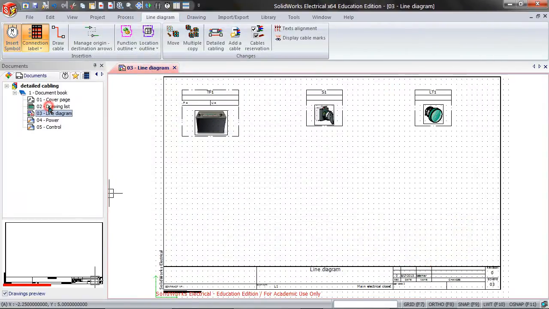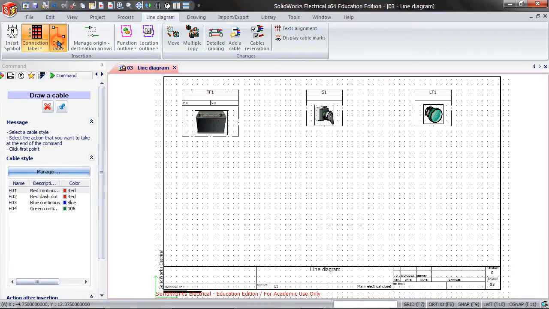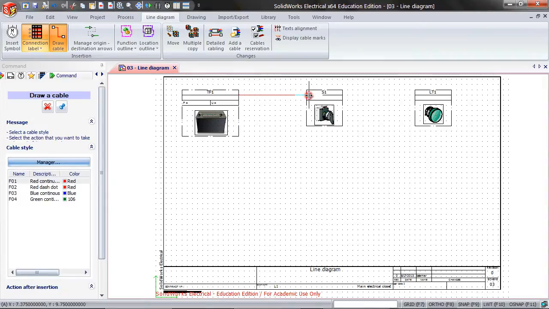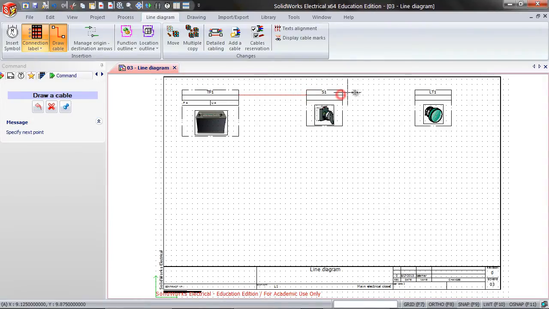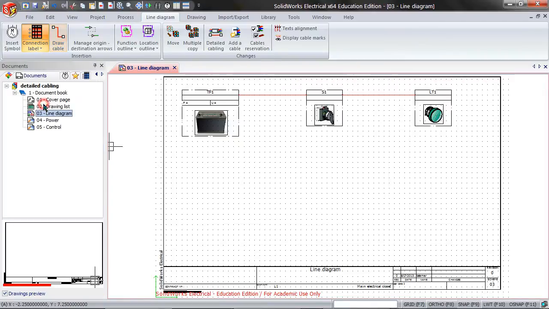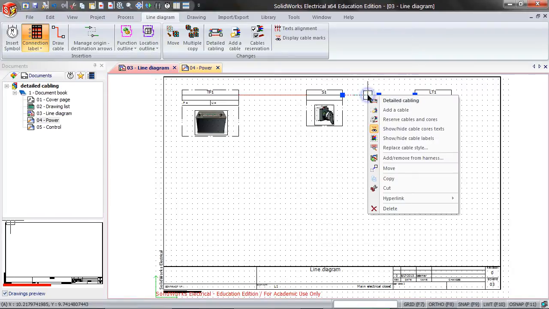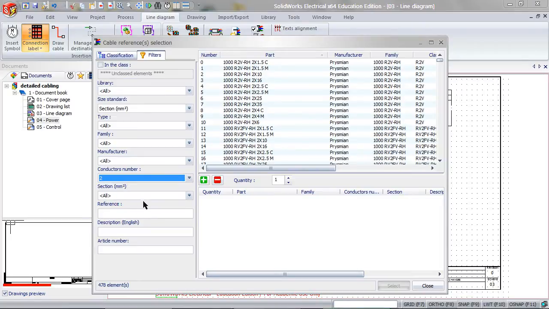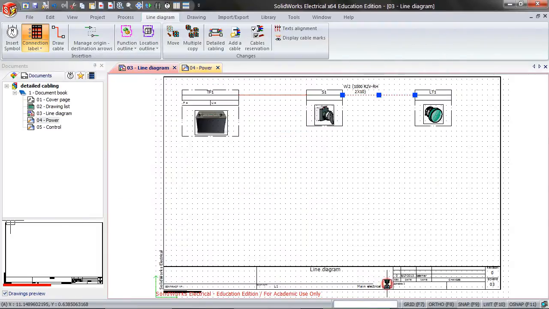Close the symbol insertion. Click on Draw Cable, and draw a cable that links these symbols together. Close Draw a Cable. Right-click on the cable, and pick Add a Cable. Under Conductor's Number, pick 2, and click the third option. Add this, and press Select.